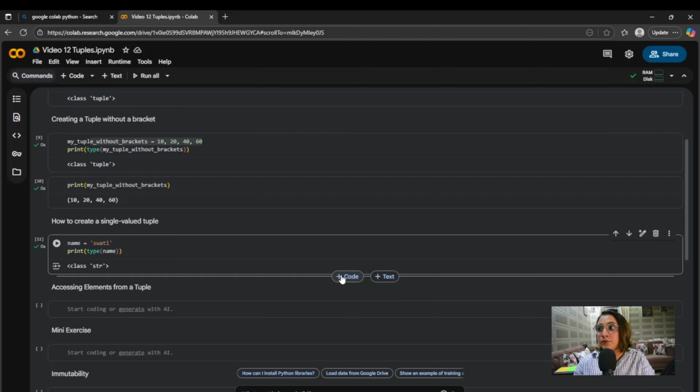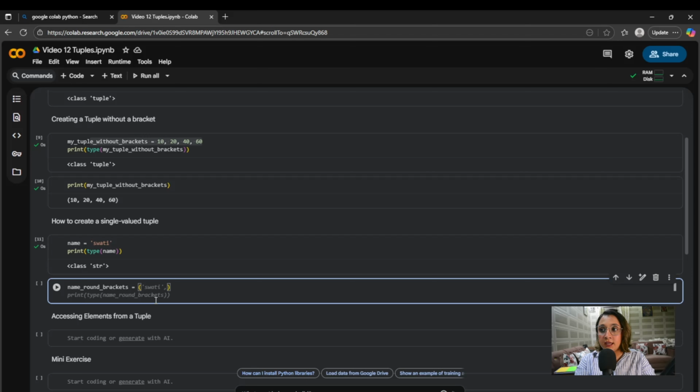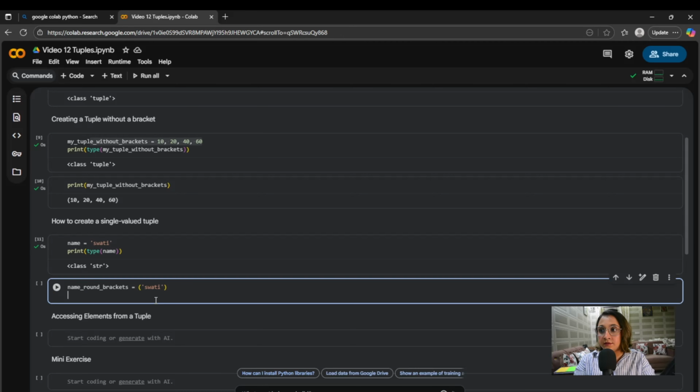What if, because I just told you that we can create tuples using the round brackets, let's say name, and say round brackets. And I now will give this name in the round brackets. And then I will say print, and I will try and check the type.